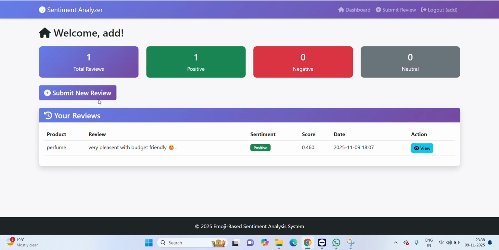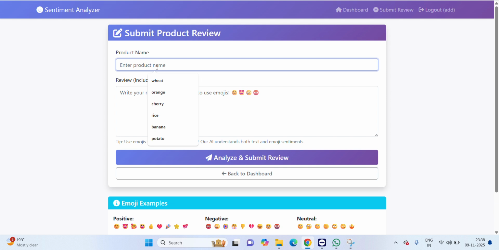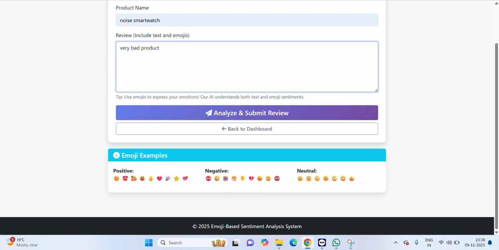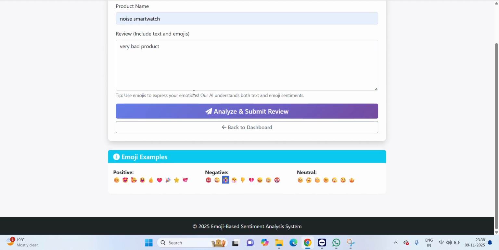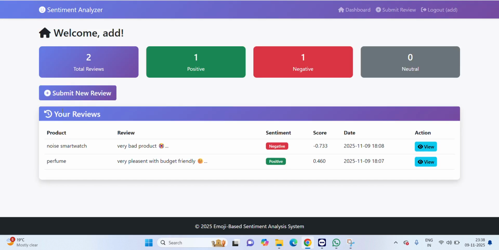Now I want to give one more review, a negative one. Click on submit new review, and now I'm going to give one more review for noise smartwatch. Very bad product it is. In this, I'm going to upload an emoji, then analyze and submit the review. So it's a negative review. Again we can check one more review.